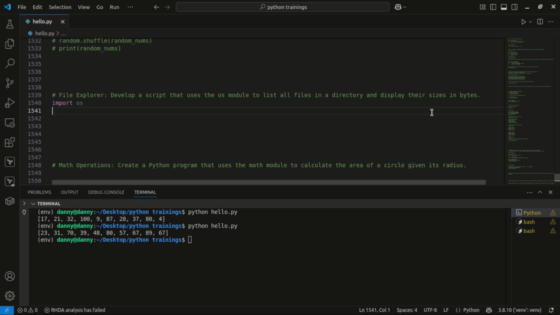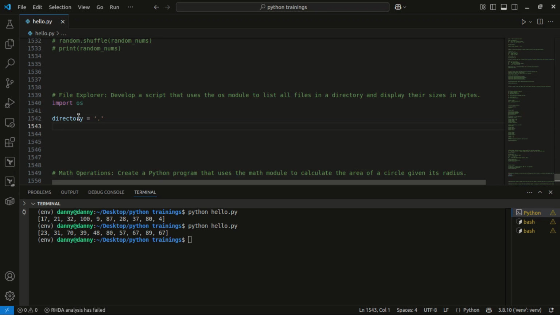All right, so we need to define the directory. For instance, the current directory: we can say directory equals, and you can either provide the absolute path or just a dot. When talking about the file system, this dot refers to the current location where this script is being executed.